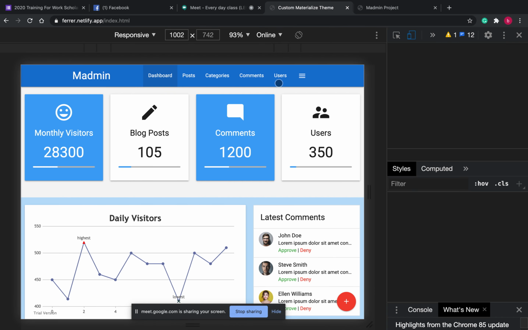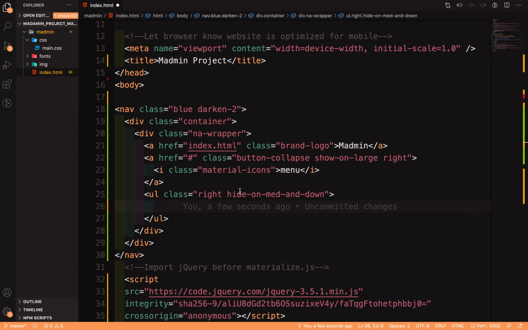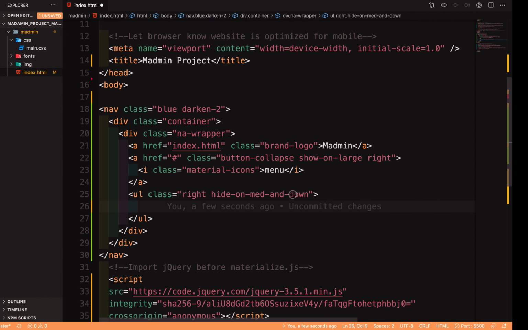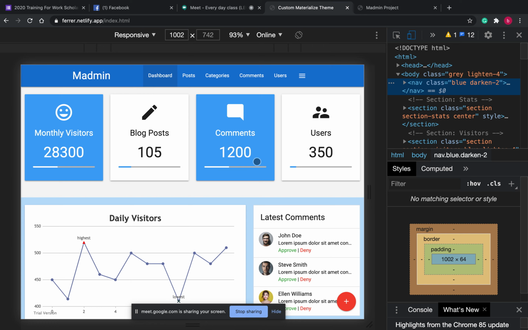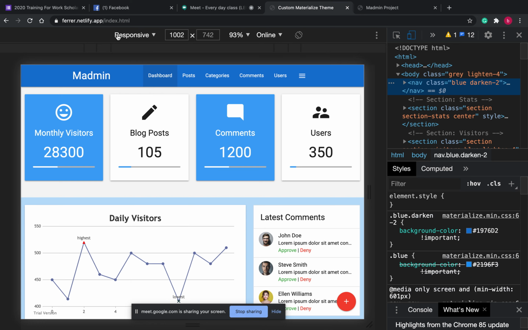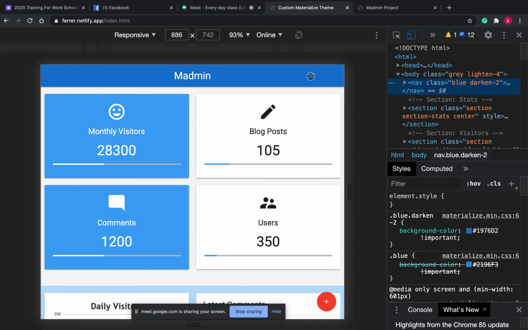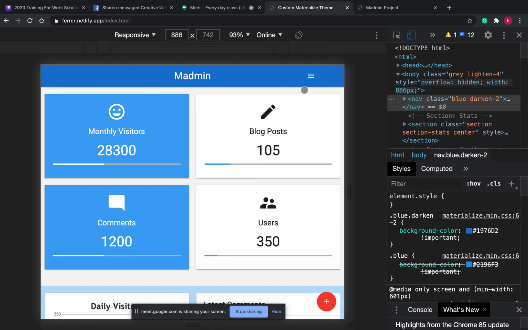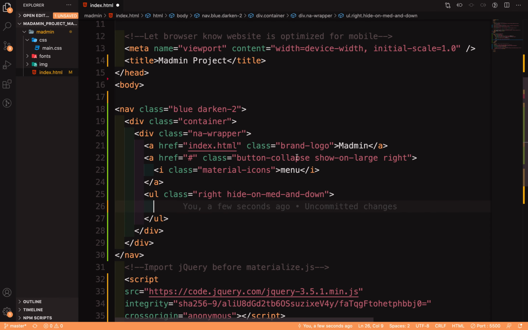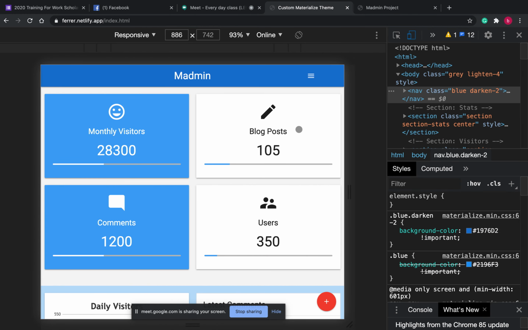Yan. So, sabi niya dito is hide-on-med-and-down. So, ibig sabihin, kapag inabot niya yung size nung screen natin na umabot ng medium, mag-hide siya. So, I hope that it makes sense. Pero yung menu natin is automatic, nandoon pa rin siya. Kasi show-on-large. So, ibig sabihin, kapag di ka naglagay ng medium and down, automatic, pati yung maliit is kukunin niya. Nandoon pa rin siya.